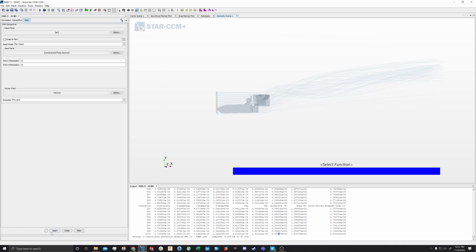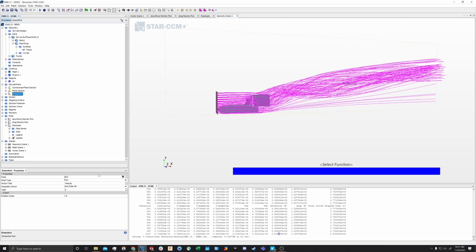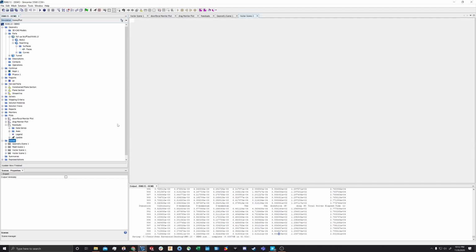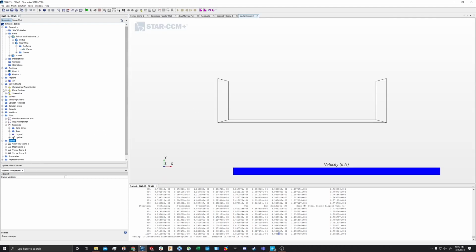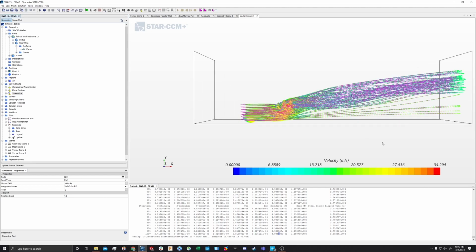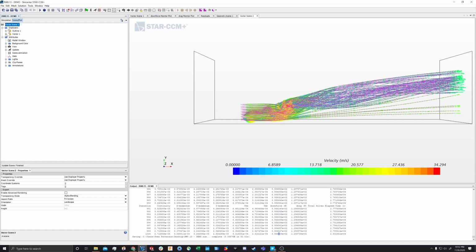And once you've created this, what you can do is go down, create a new scene, create a vector scene here just like we did before. Nice and simple. And you can actually just drag and drop the streamline onto that vector scene, add to vector 1. And you can see it'll already fill that in with velocities, which is really nice. You can see where that faster flow is.